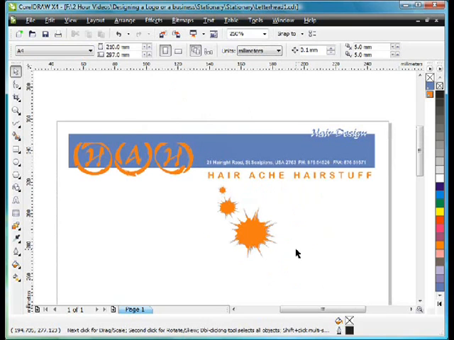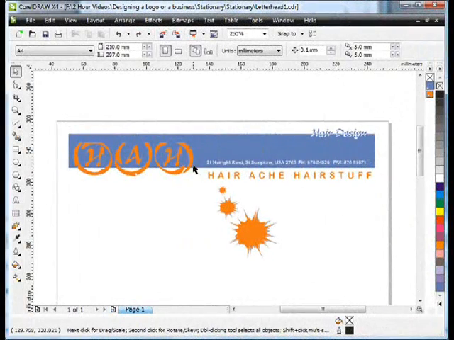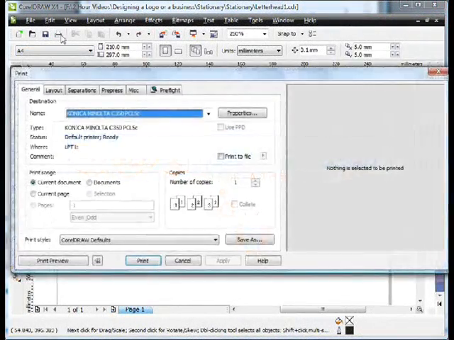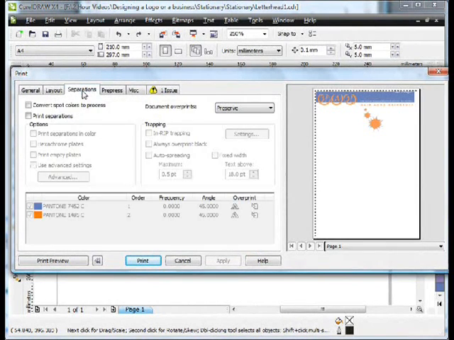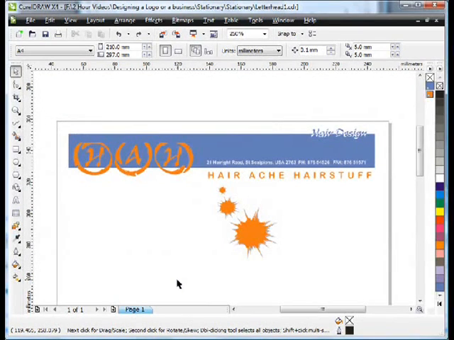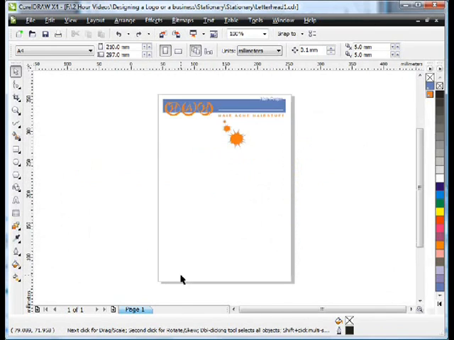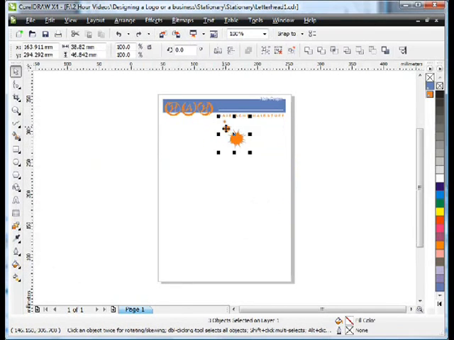Well, what do we do now? We need to see, did we get rid of the black? So let's come up to our printer icon, open the print dialog box, straight to separations, and as you can see, we now only have our two Pantone colors. So that's excellent. What we've done is we have successfully created a two color print using Pantone spot colors.